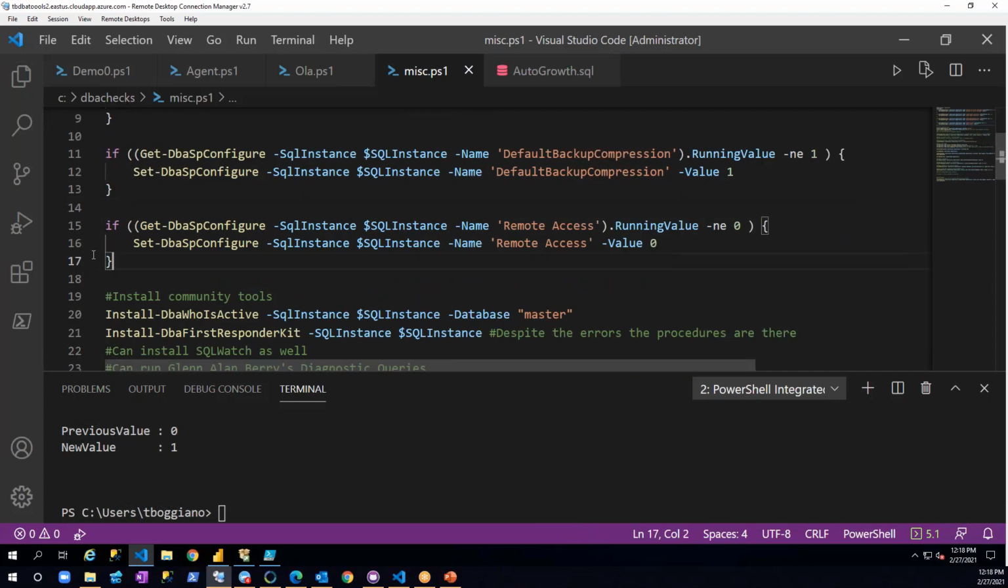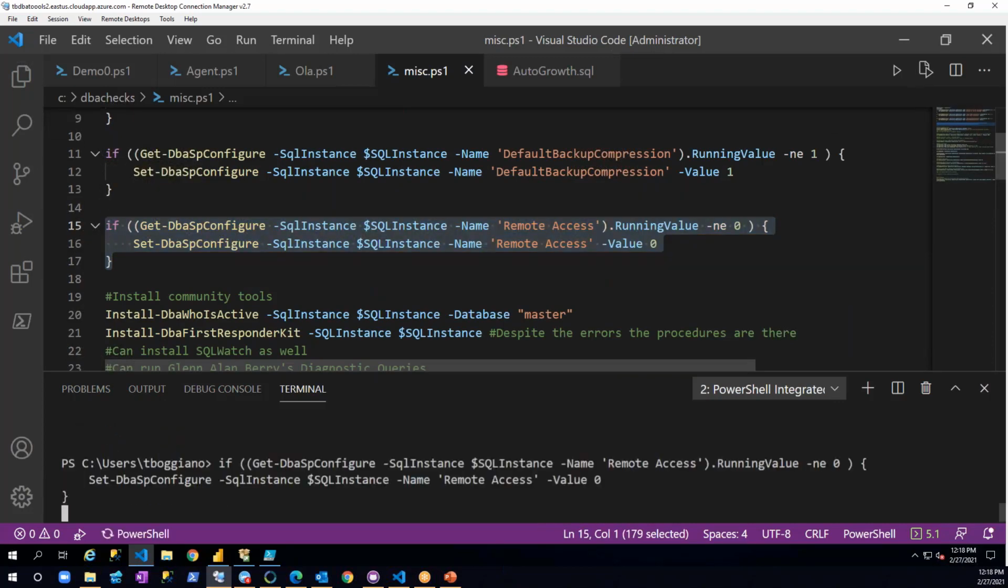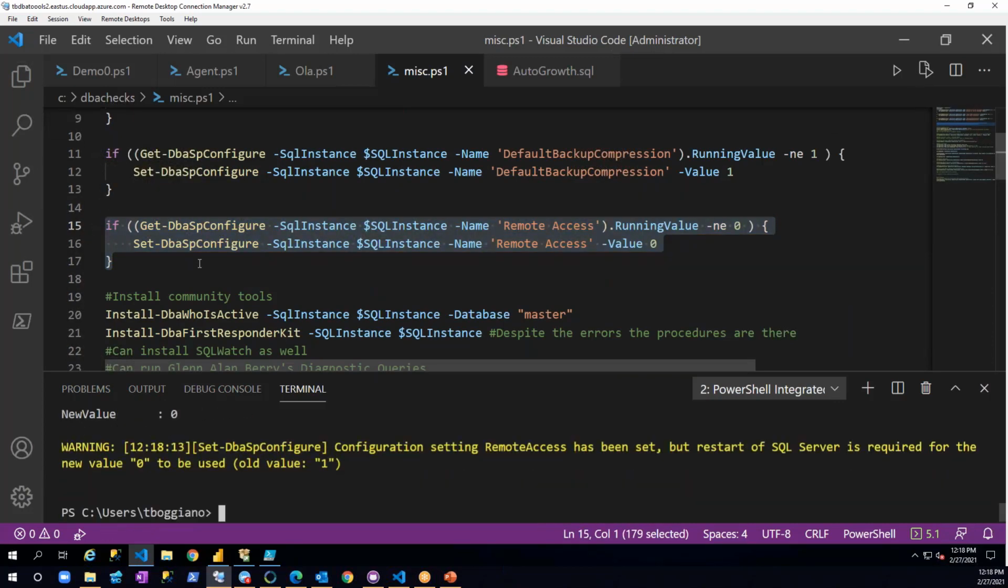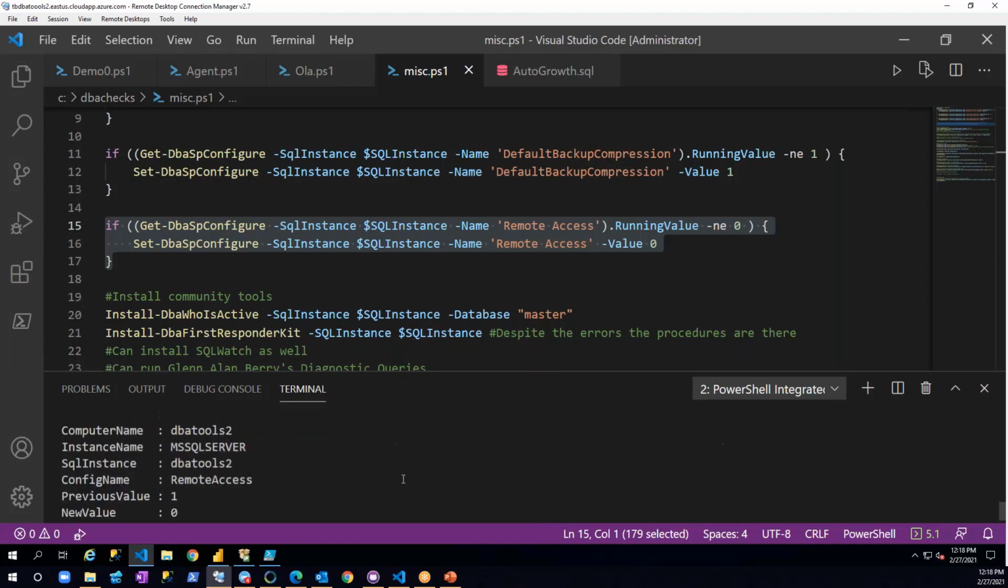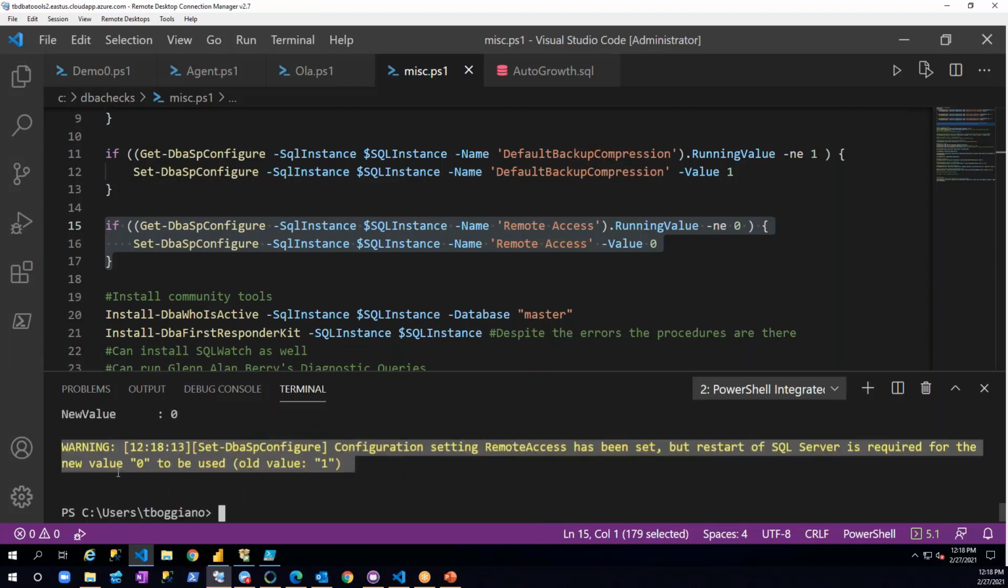Turn off remote access to the box, so we don't want people doing stuff like that. Now, as you note right here, when you do remote access, it tells you, hey, you've got to restart SQL Server for it to take hold. And it will do this for anything that you do on the box that needs to restart. So as you set different things, just pay attention to the yellow warnings like that.